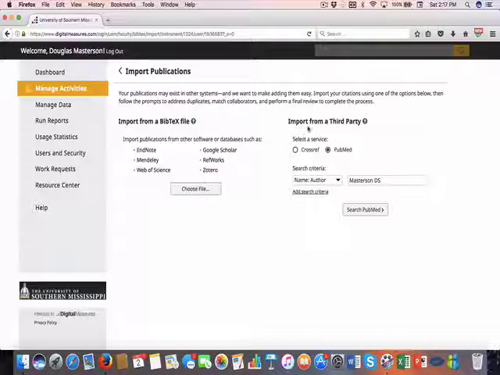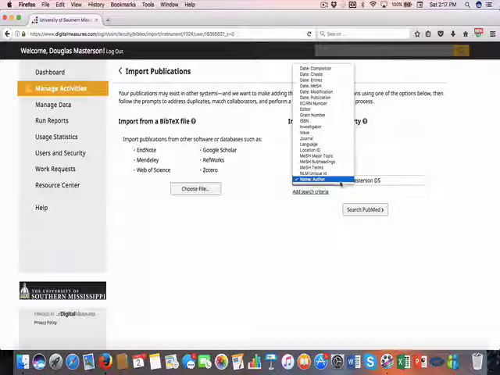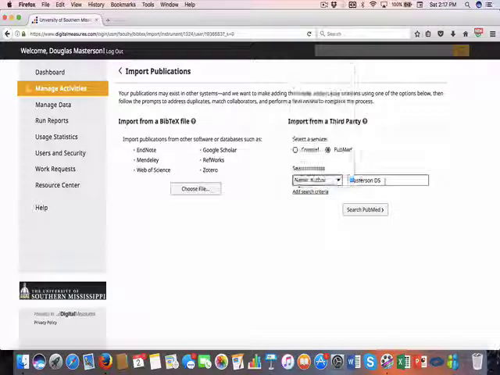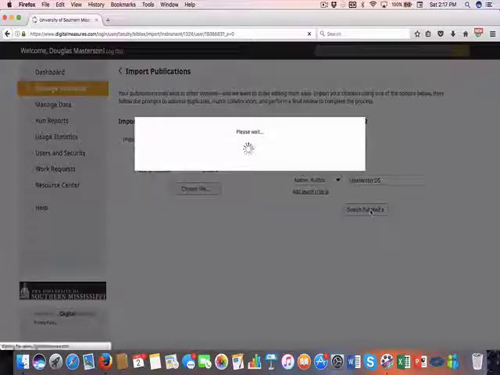You can also import from a third party. So for example, a lot of the research that I do would find its way onto PubMed. And so you can enter your search criteria into PubMed. I'm just going to go with author name, Masterson DS for Douglas Masterson. I can search PubMed, and it will go through and do its thing.